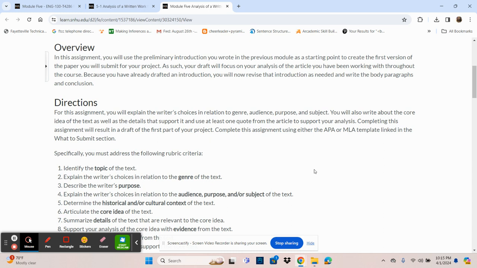Complete this assignment using either the APA or MLA template linked in the What to Submit section. That is very important. Some of us have not been using our templates. I need you to use your template whenever one is given. Please, please, please submit your work on the template.